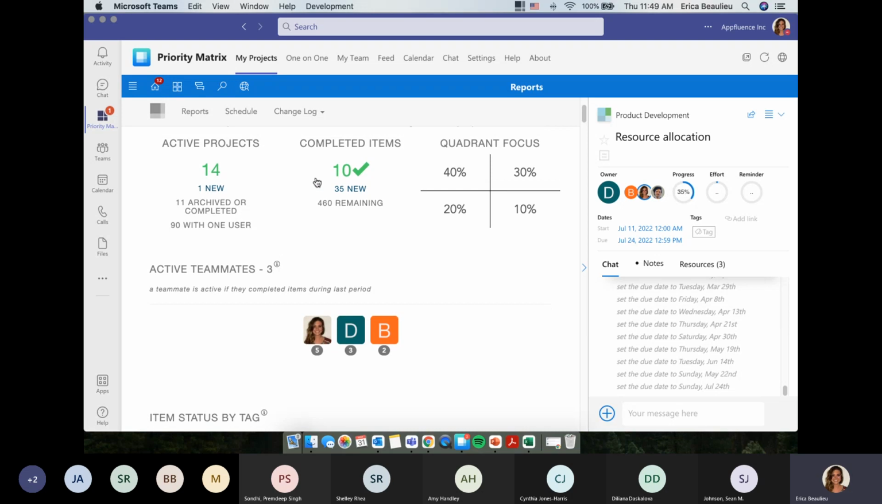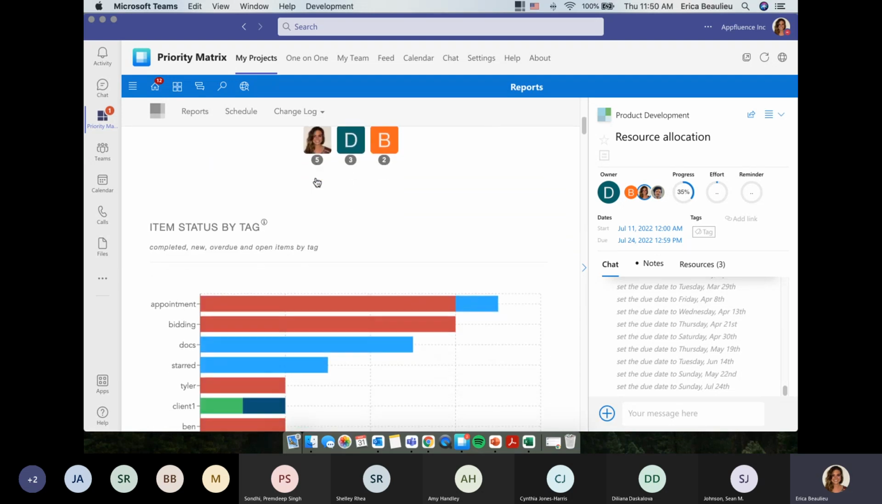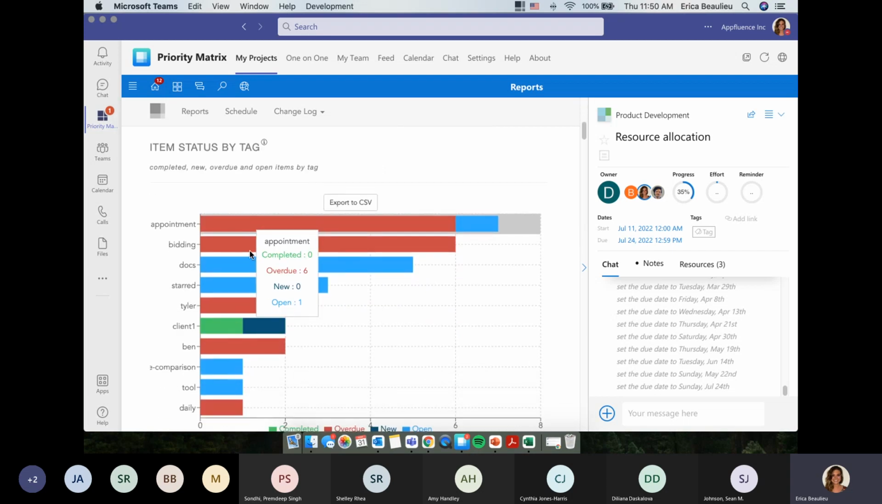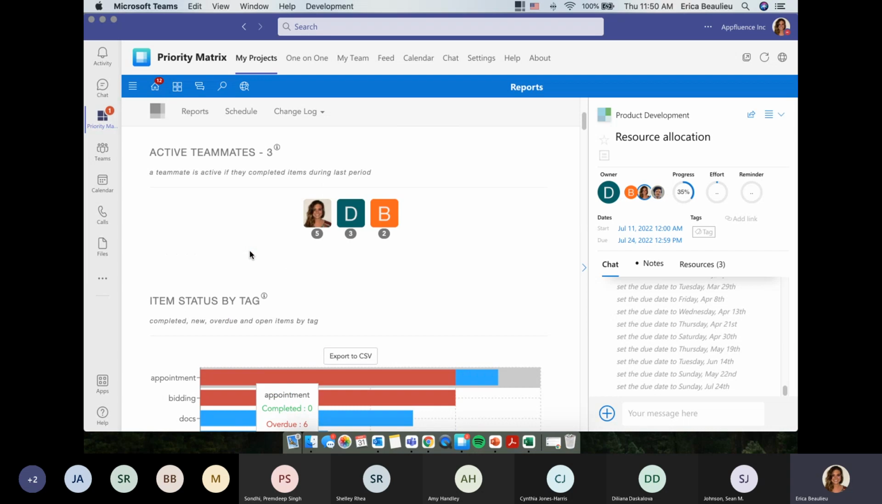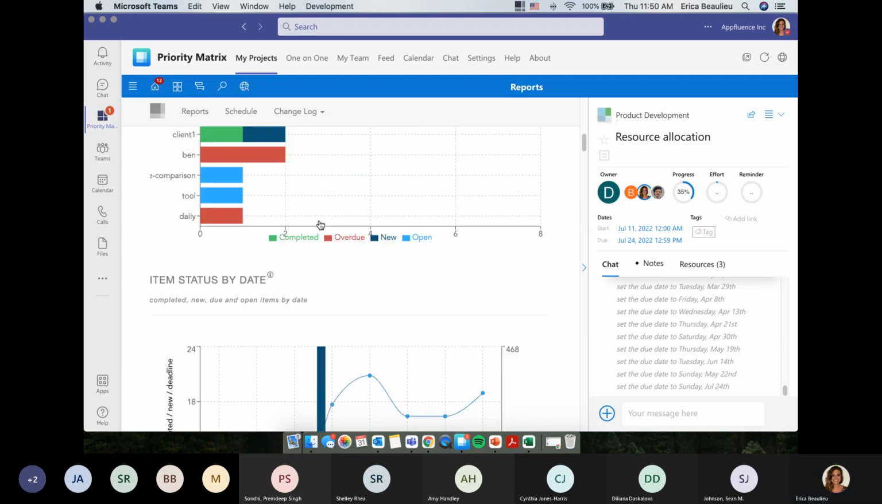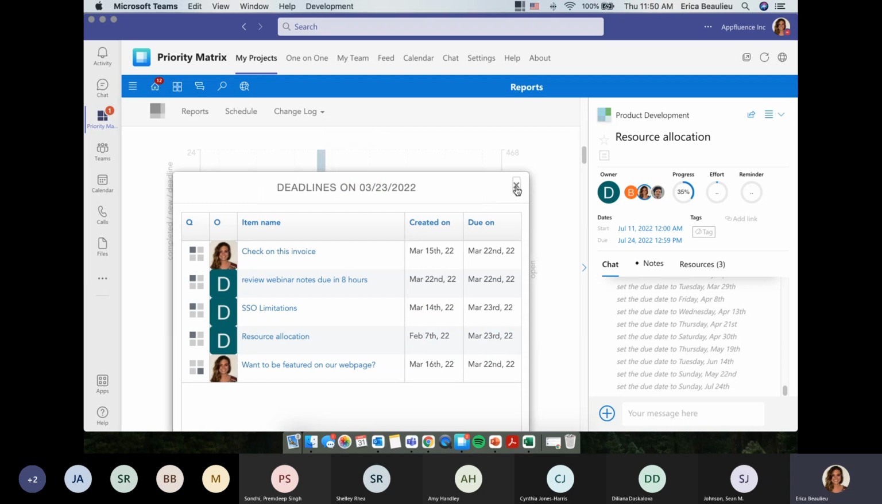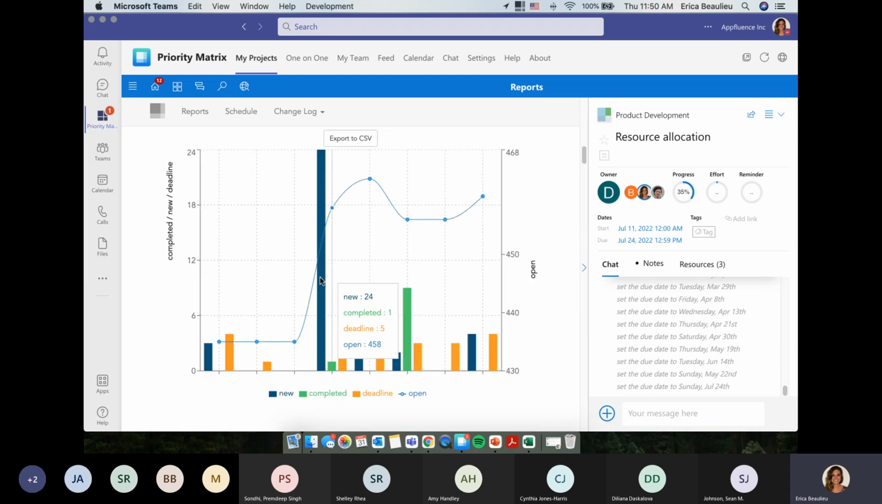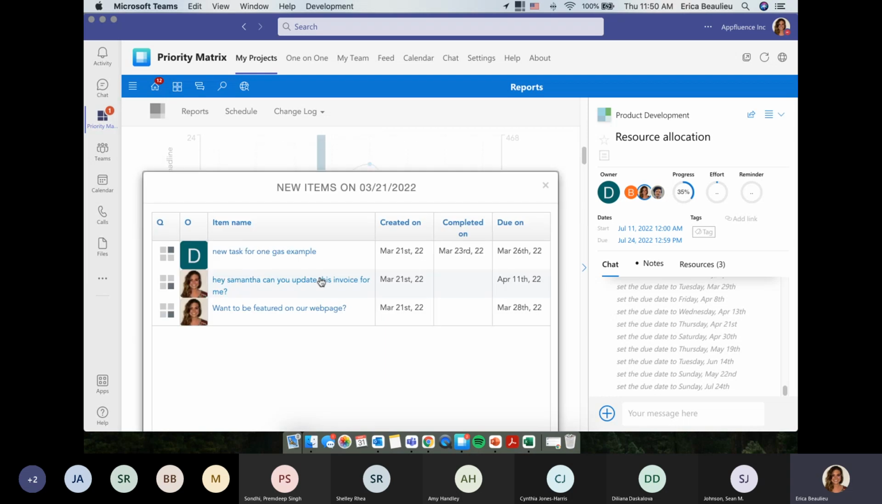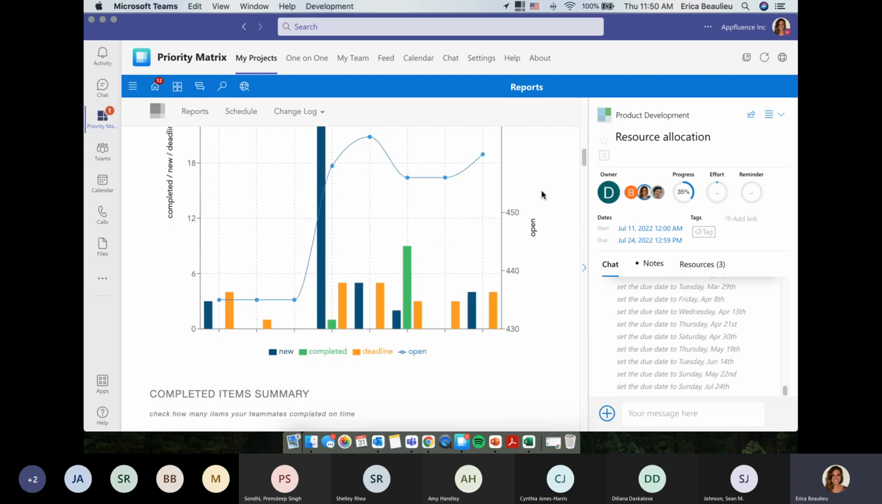So taking a look at these reports, if we continue to scroll down, you'll be able to see item status by tag. So we can see the most active tags basically for the last 7 days. Keep scrolling down. We have this map here, which helps you understand how many items have been completed, created, open, and are new over the past 7 days. Keeping in mind, everything is interactive. So if I ever wonder, okay, what's this big bar of new items? Click on it. It's going to break down everything that it's referencing there.